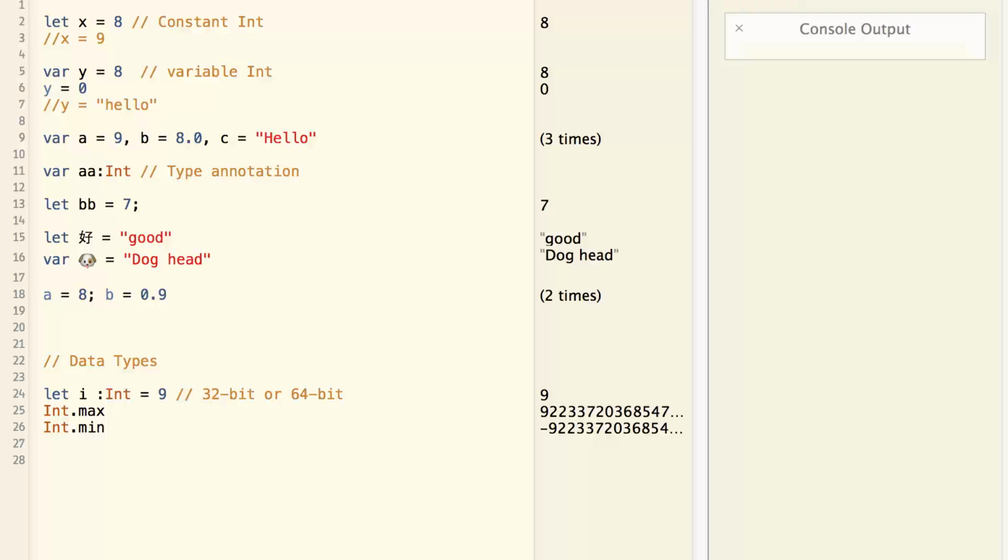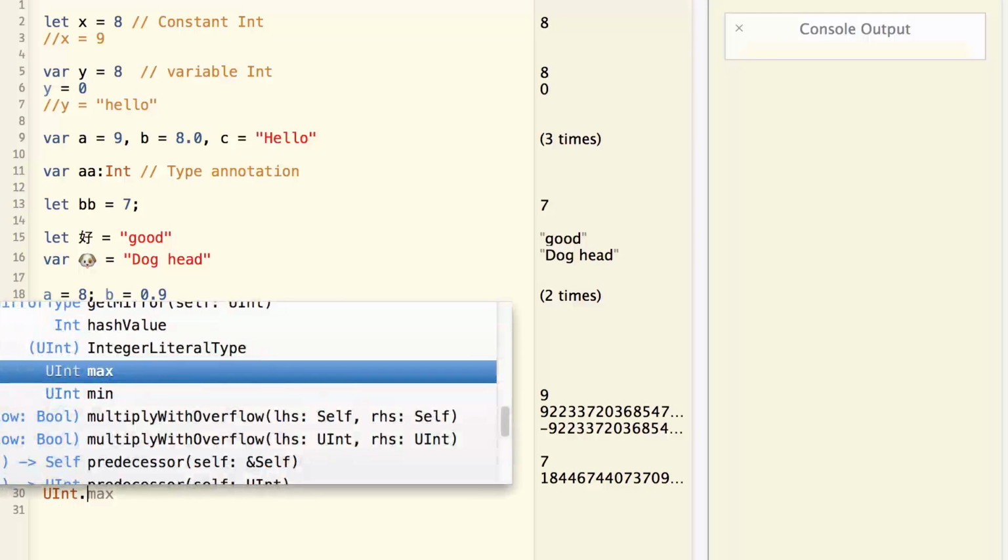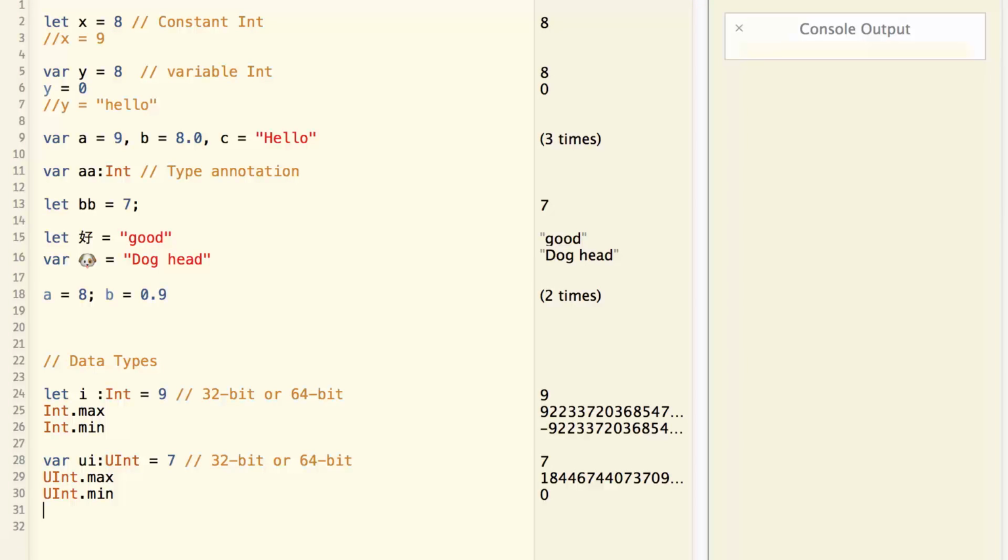Int.min is a very small number. Another type is called UInt, which is an unsigned integer. And just like the Int, it can be either 32-bit or 64-bit. And the max value of UInt is a very large number, and the min value of UInt is 0.